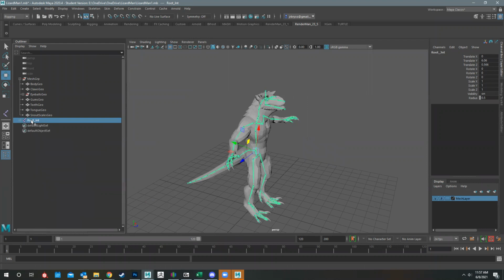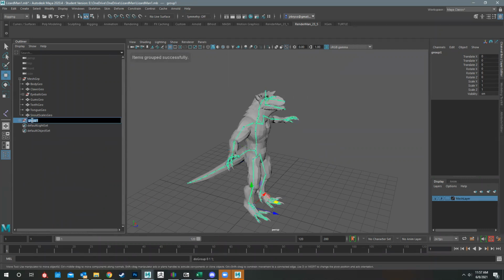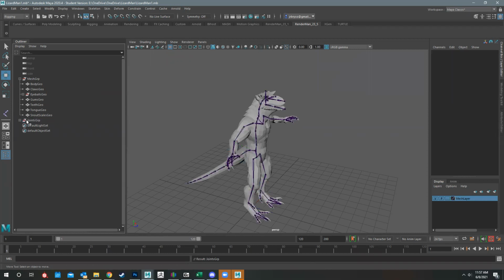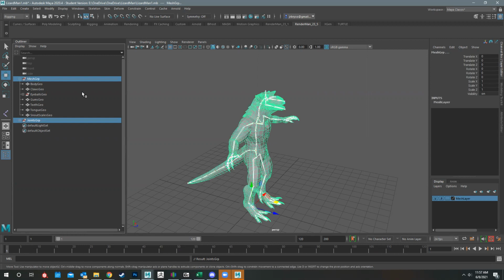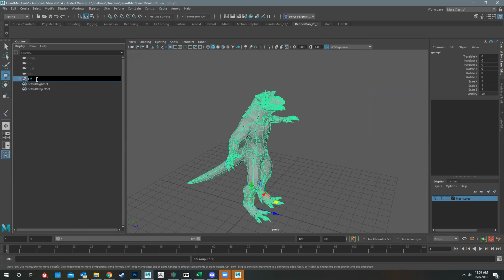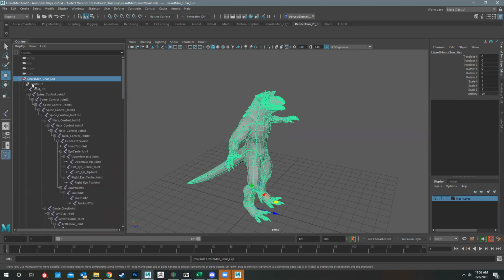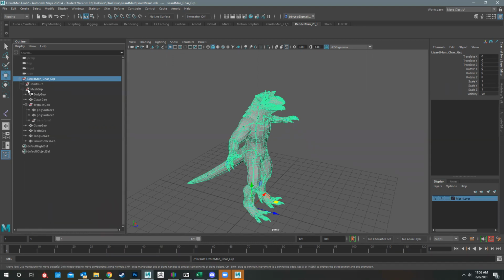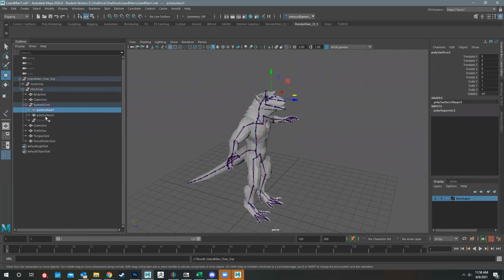I'm going to take the root joint, hit Control G, and group it to itself. I'm going to rename that group Joints Group. Okay. I'm going to take both the Joints group and the Mesh group and group them. I'm going to name that Lizard Man Char Group. Okay. So at this point, we now have a char group. If we look under it, we have a joints group. We have a mesh group. Okay. So we have all of that.